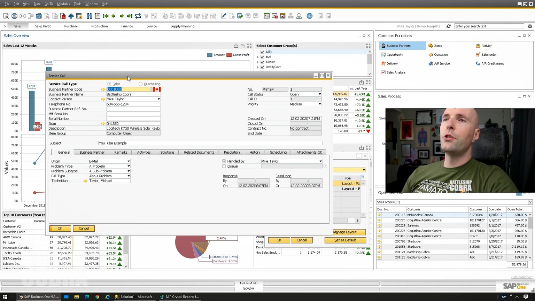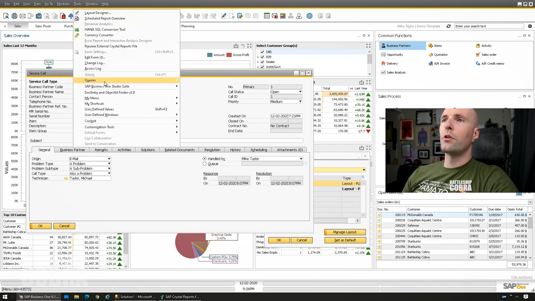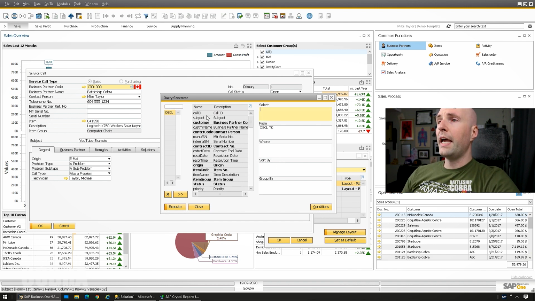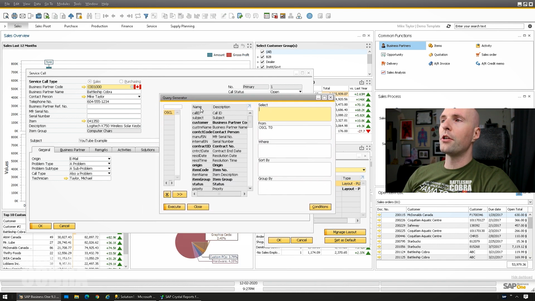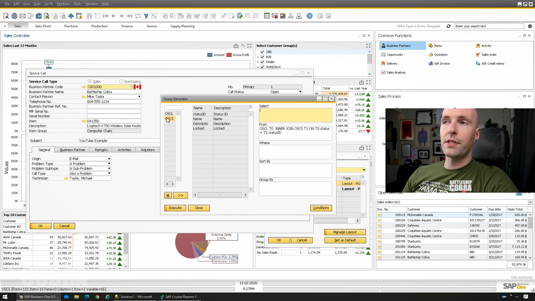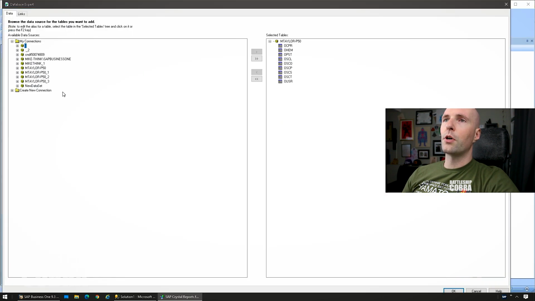So the way I can do that very quickly is to go tools, queries, query generator, OSCL. And any of these ones that are bold, you can pull those over. So let's see, call status, open. Well, you can just click status, left click, drag over to the side here. It tells you what the table is, what the join is, and then what the fields are there. Then you could just basically go into Crystal Reports, database, database expert. Let's just do this one.